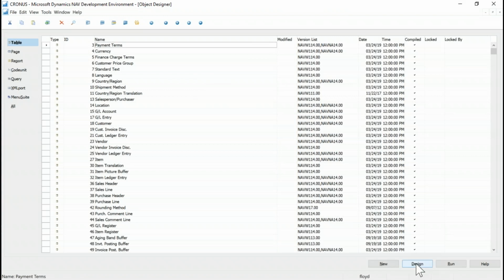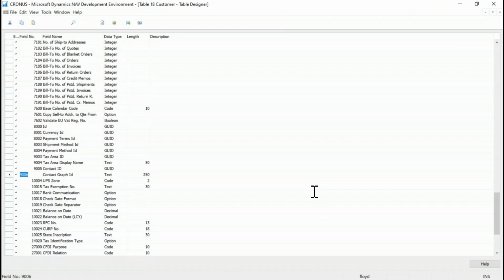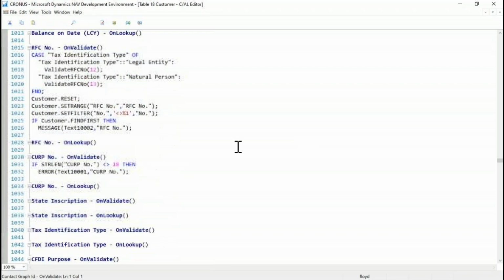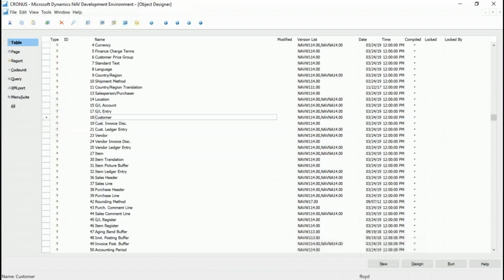And as you all know, you can very easily come in here and select an object like my customer table here and click on design and be able to get into the actual properties of that table, and also get behind this screen and get into the actual triggers and be able to write your own custom code. So nothing new here. We all know how to do this, and it's pretty straightforward.